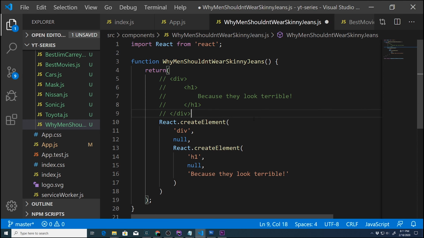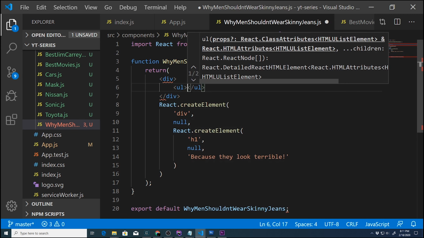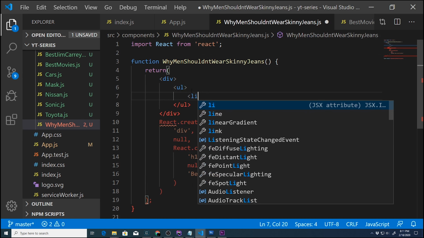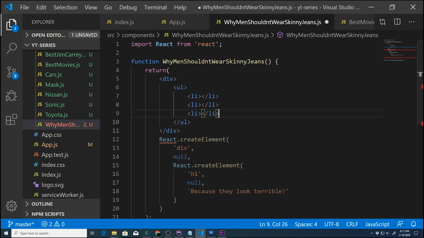What if we wanted to add a list of reasons, for example? In JSX, it would be pretty simple. So we would have something like that. We're going to go ahead and create an unordered list, and each list will have a list item. So there we go, there are 3 list items. So let's go ahead and list out why men shouldn't wear skinny jeans.